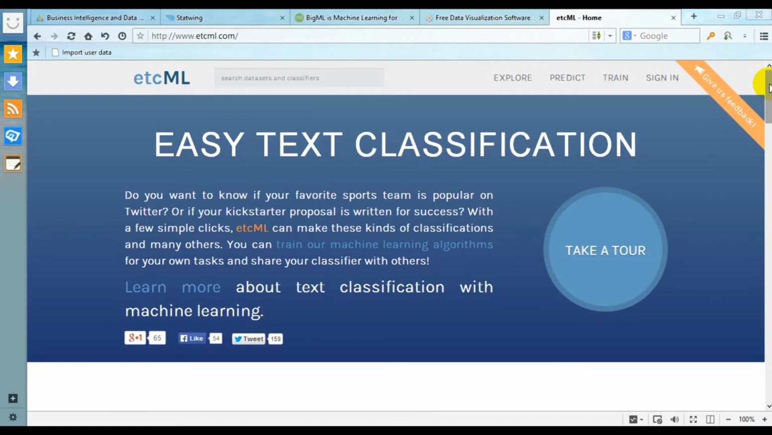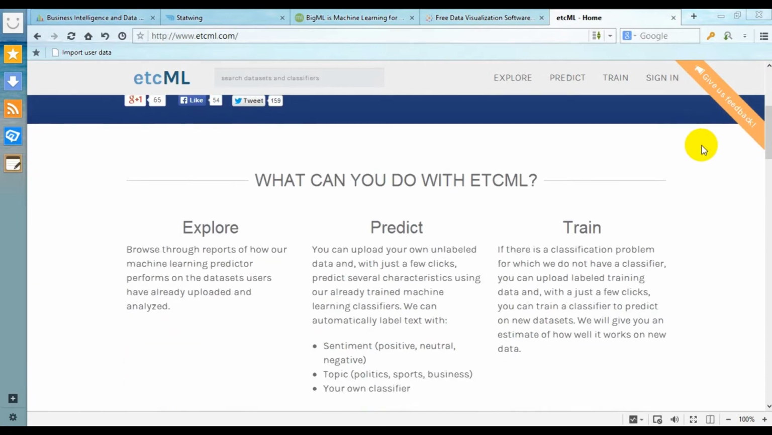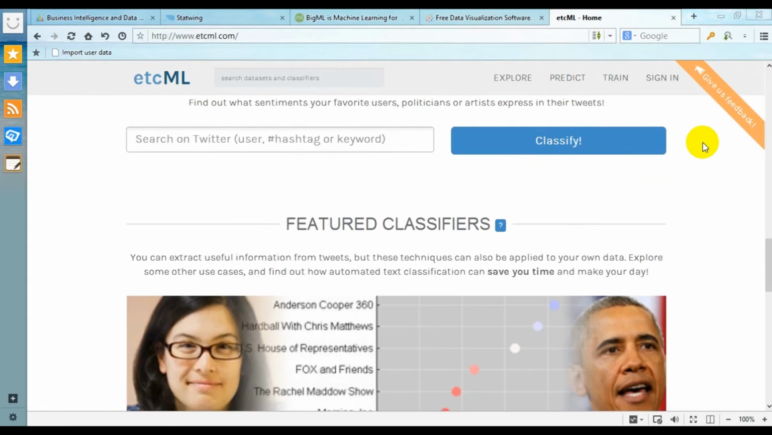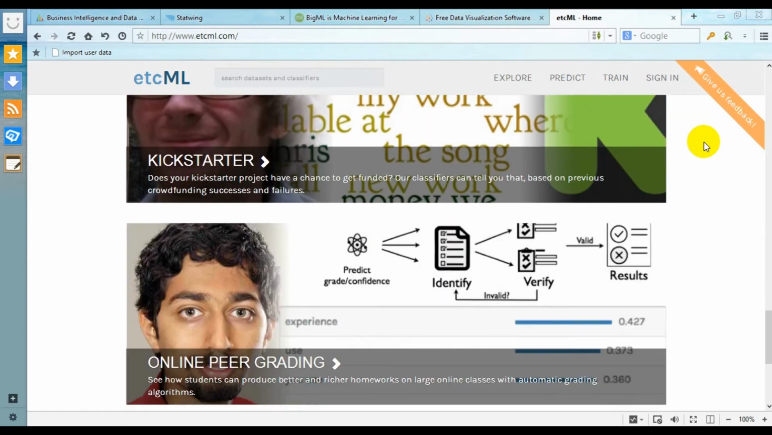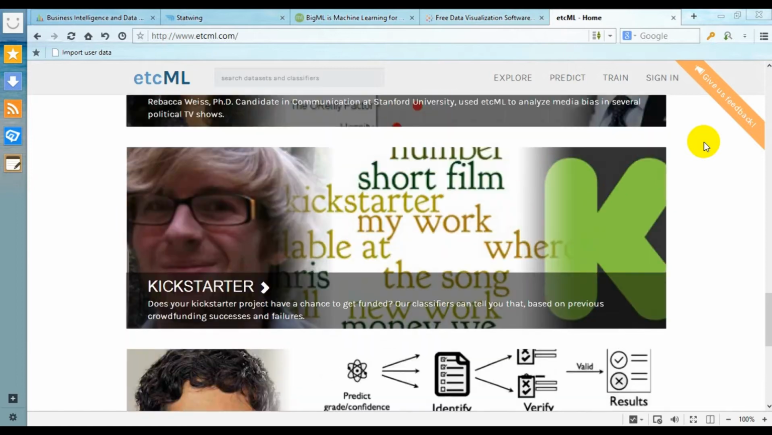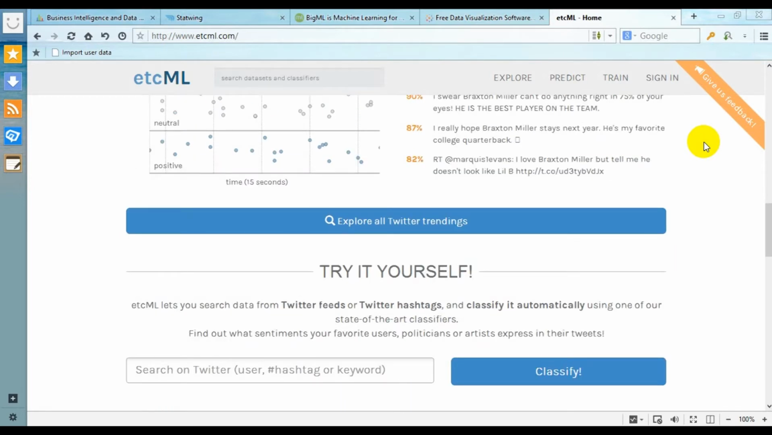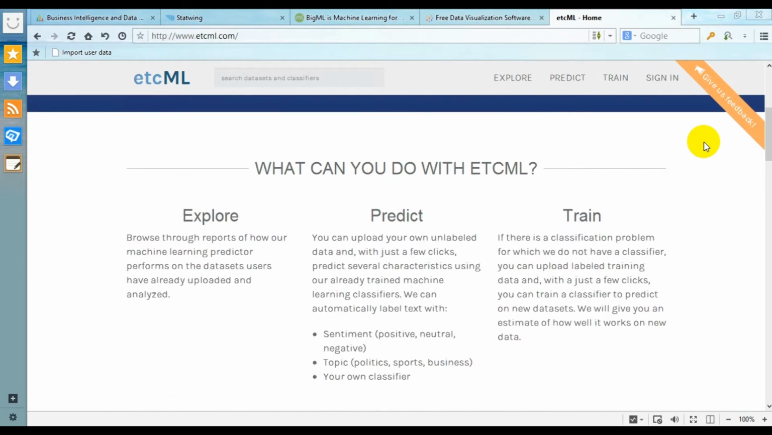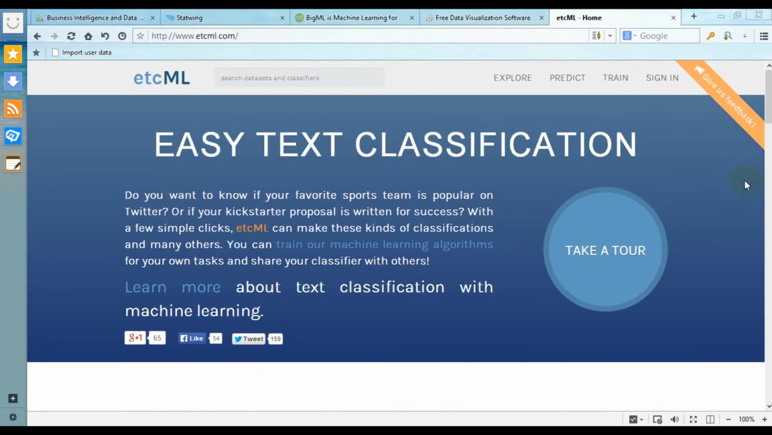A few days ago I read about etcML, a new predictive/analytical tool for sentiment classification, and decided to take it for a spin. And what you can see here is the etcML website at the time of making this recording. The interface is quite clean and easy to use. I actually have to say that I'm a big fan of how the whole process works. It's very intuitive and responsive, so definitely kudos to the developers.